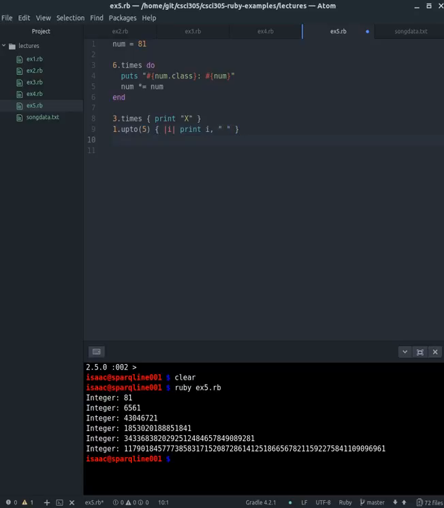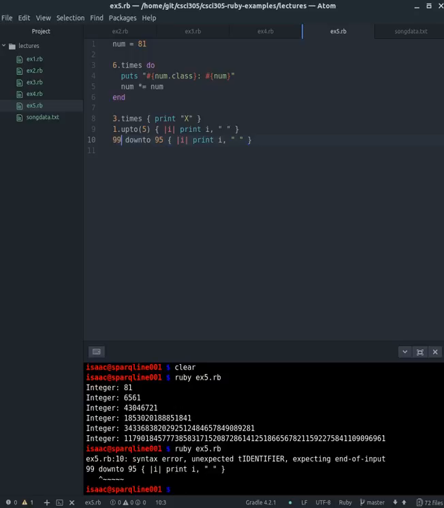And then let's say we want to do from 99, and now instead of using the dot, so almost all methods in Ruby don't have to have a dot following them, we can use downto 95, and then we can say i again, print i, and then the space. So let's go ahead and run this just to validate that what I'm saying is actually going to work. And then we get a problem. Okay, yes, very good. I was wrong. My bad. Let's just do that. Make it easy. Run this.